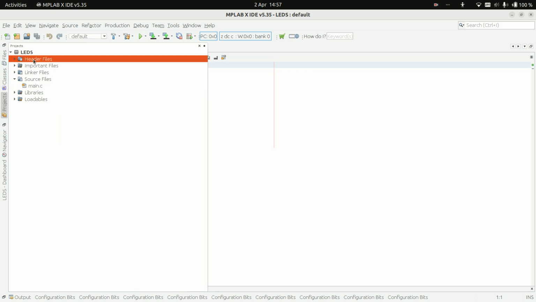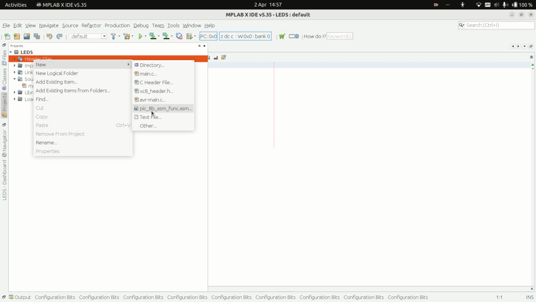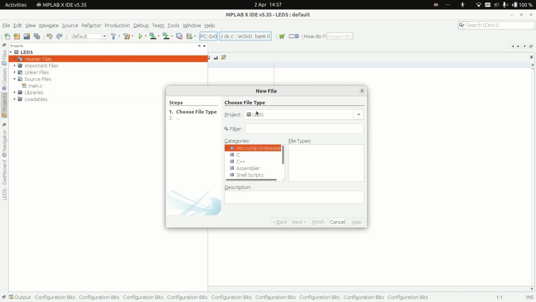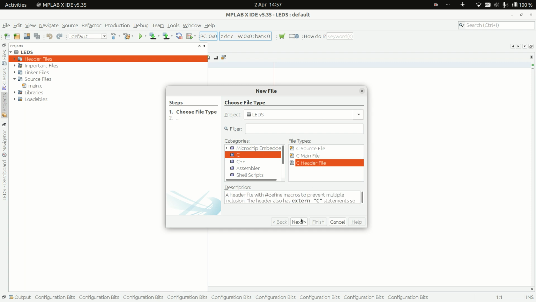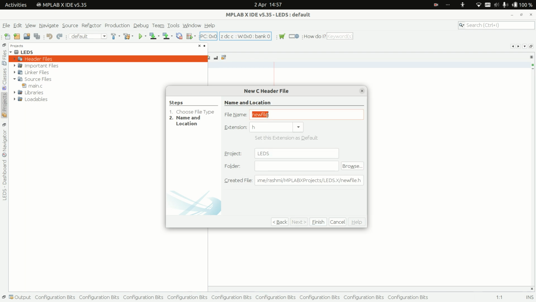Next, right click Header Files, click New, and then Other. Here you need to select C, it's not selecting, right? So you need to click the name or this icon. Yeah, it's selected. Here you need to select the C Header File, then click Next. Enter the file name, here I am writing main, and the extension is h. Verify whether it is created or not, then click Finish. That's it. Now we need to write the code.